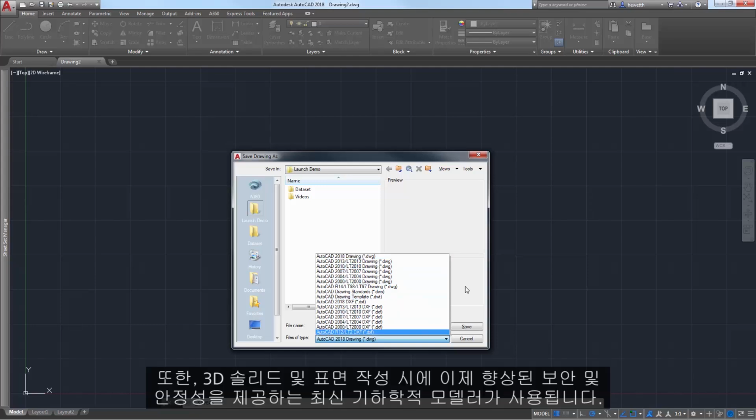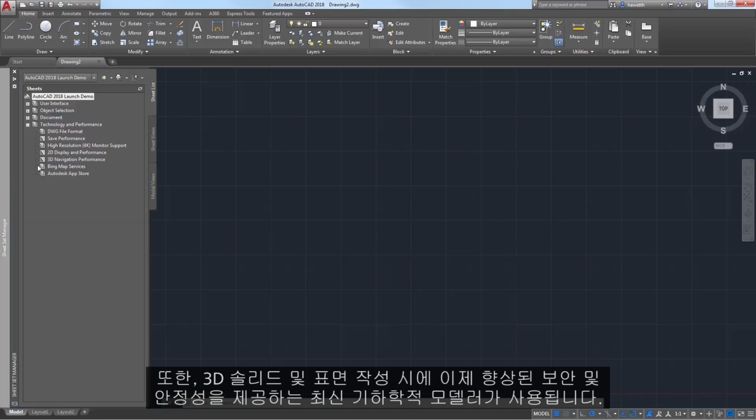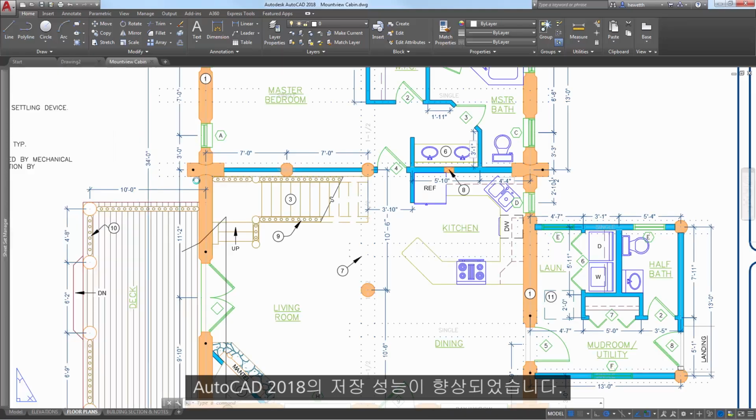Additionally, 3D solid and surface creation is now using the newest geometric modeler, which has improved security and stability. Save performance is further improved in AutoCAD 2018.